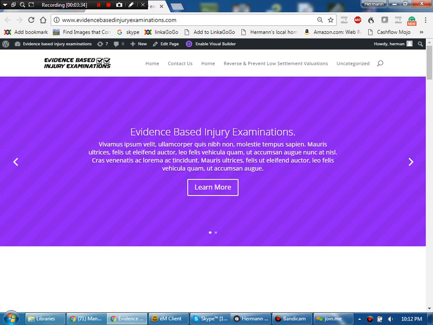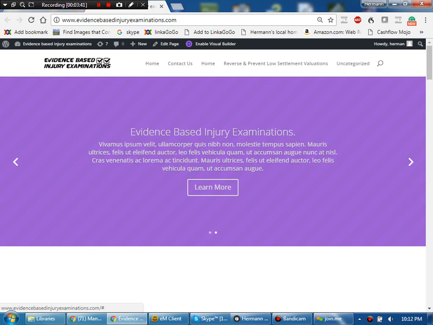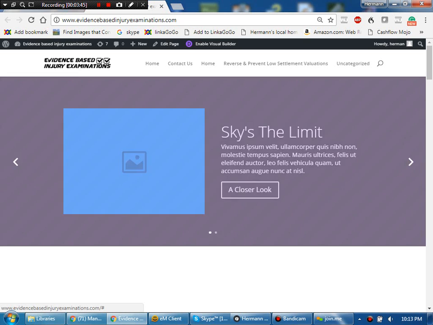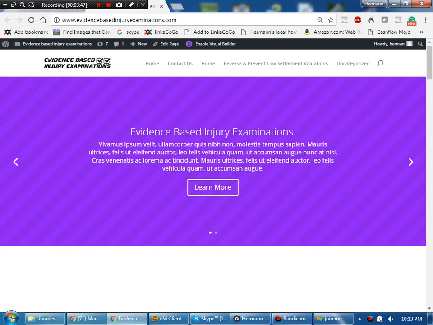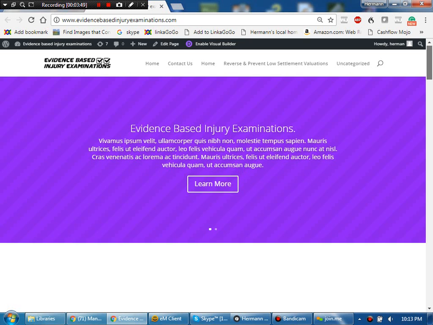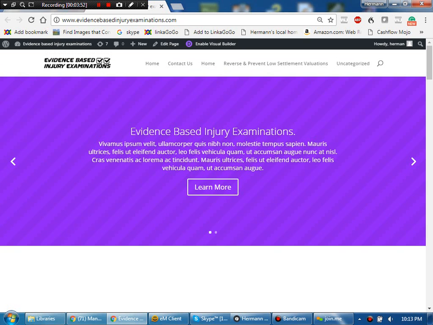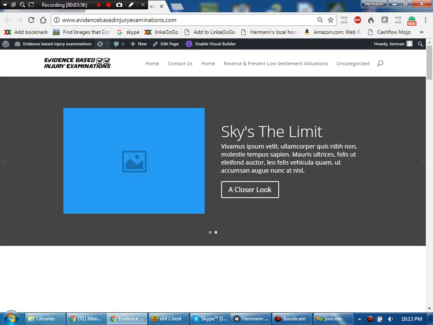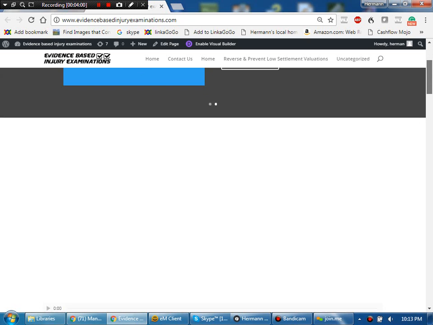The thing is now called Evidence-Based Injury Examinations. We see that here. And so this is a slider. That means it goes left and right. So it has these two types of elements. Let's quickly see what else is on that page that we want to say stuff. And we can change the background and the colors and all of those things. That can be changed, and we're going to go back to that in a moment again. So then what else do we have on that page?